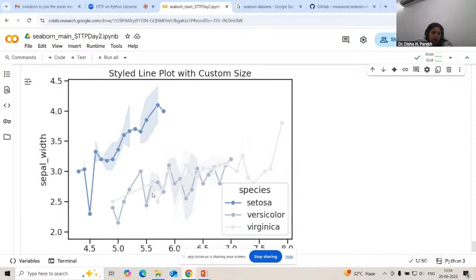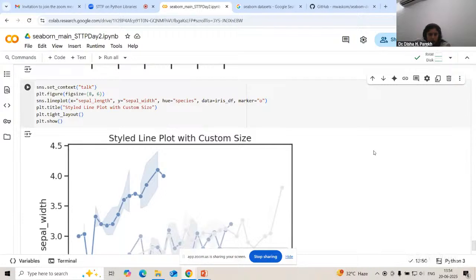So this one, if you check, and a very light one is your Virginica over here. This lighter one is Virginica. This is Versicolor, and this is Setosa. So we have Setosa, Versicolor, and Virginica, where we are showing just the styling of the line plot. Right, and that is it with the first one.